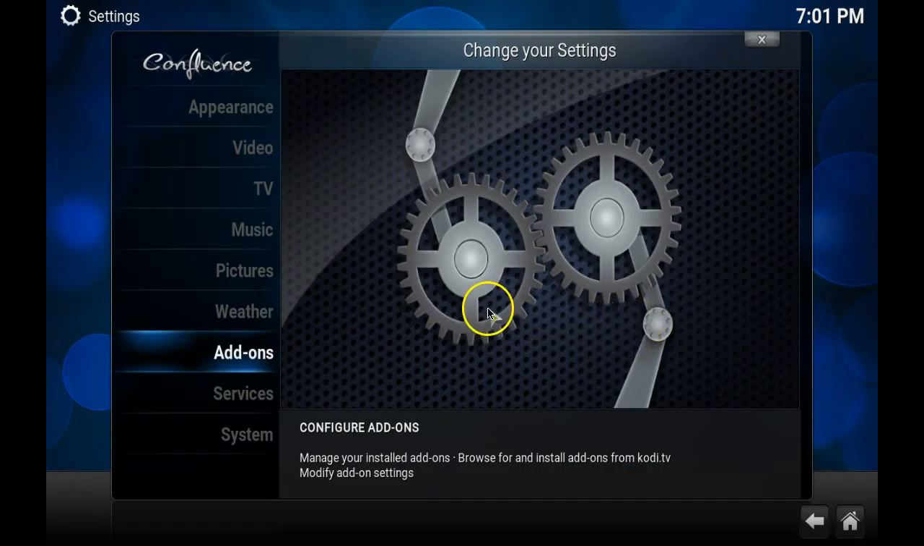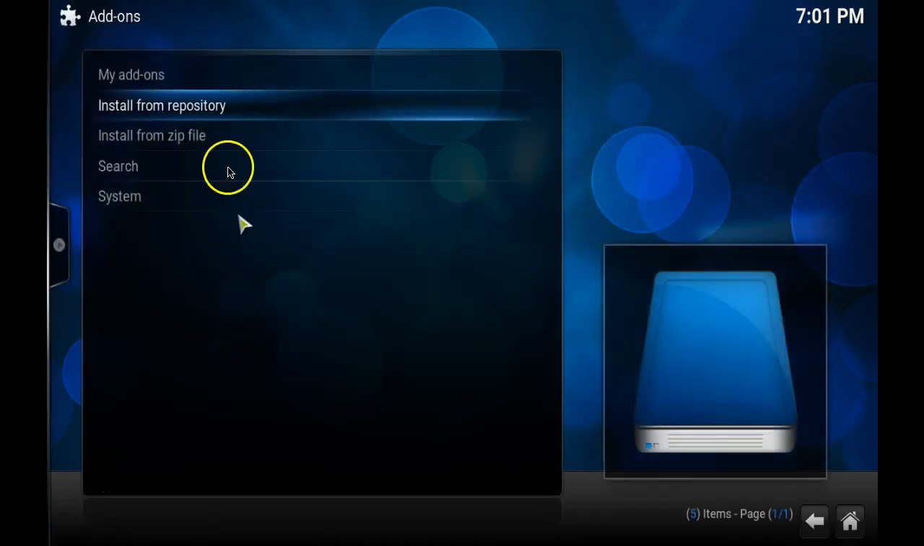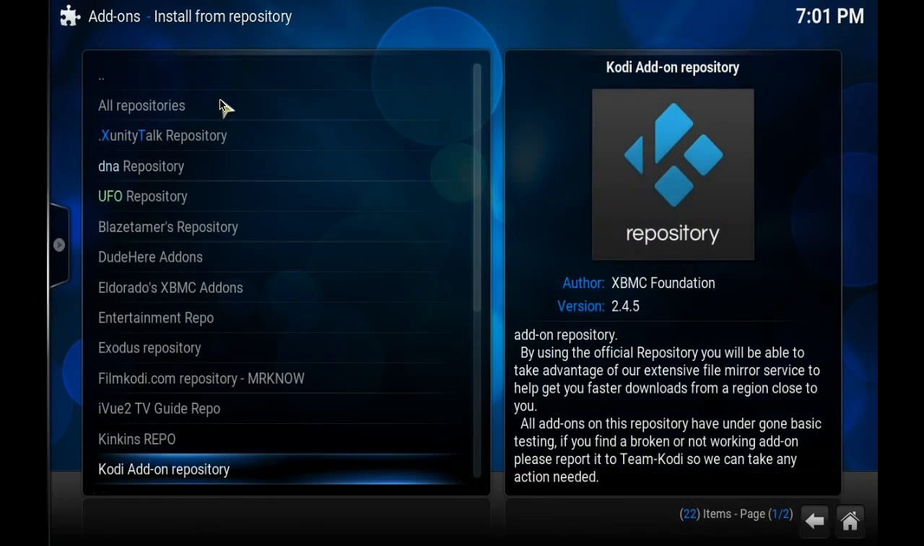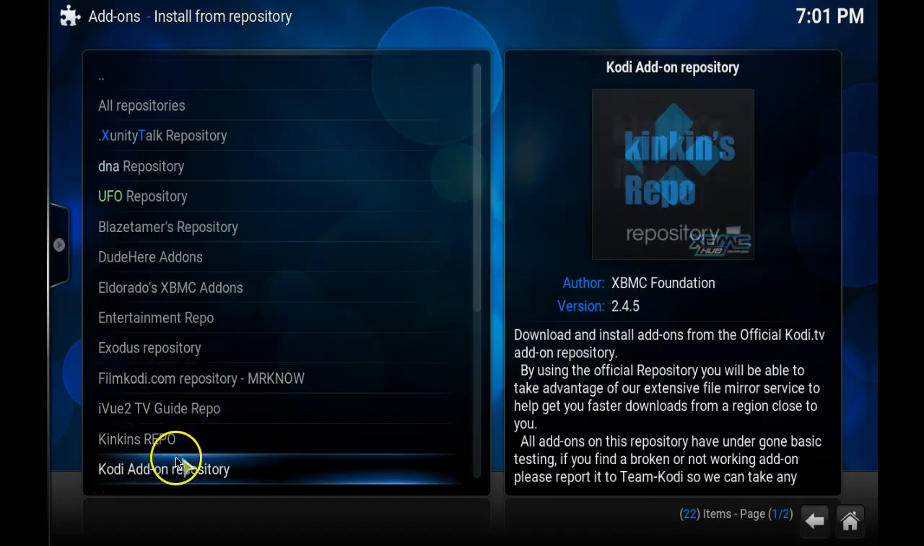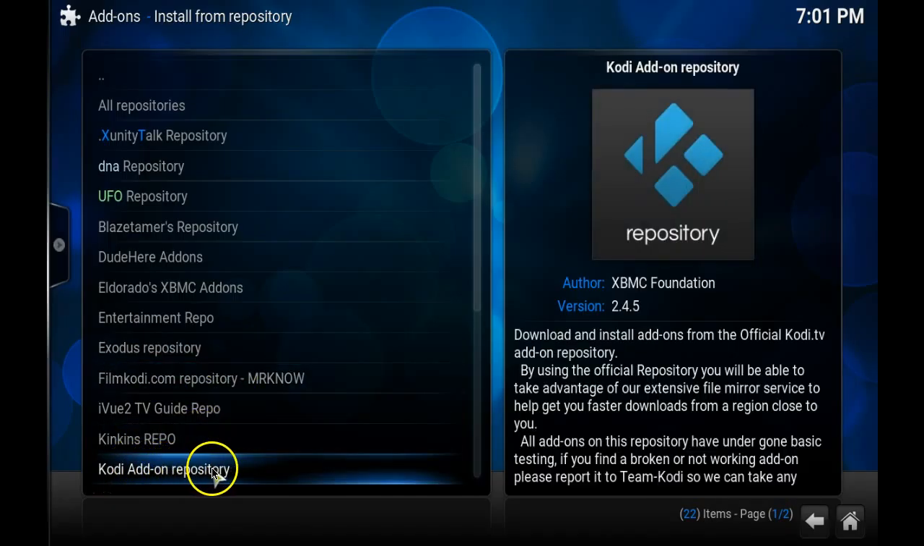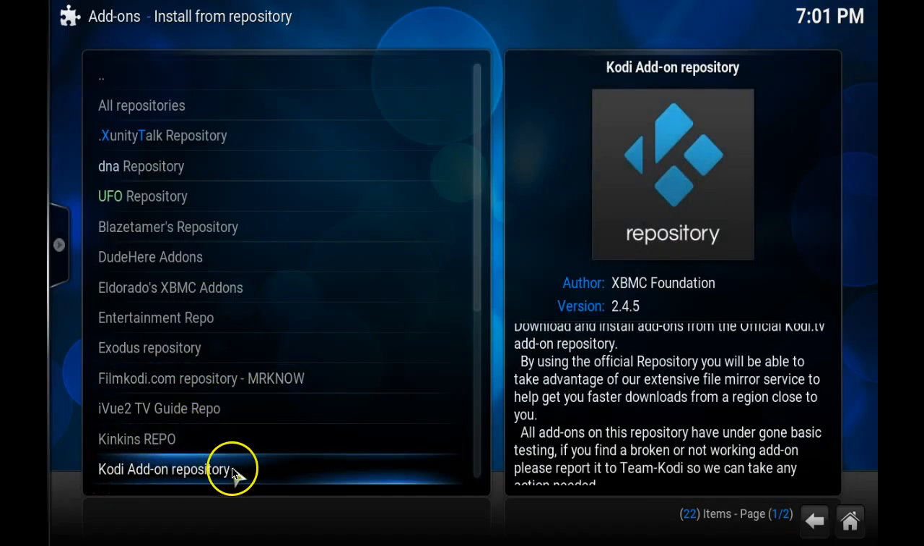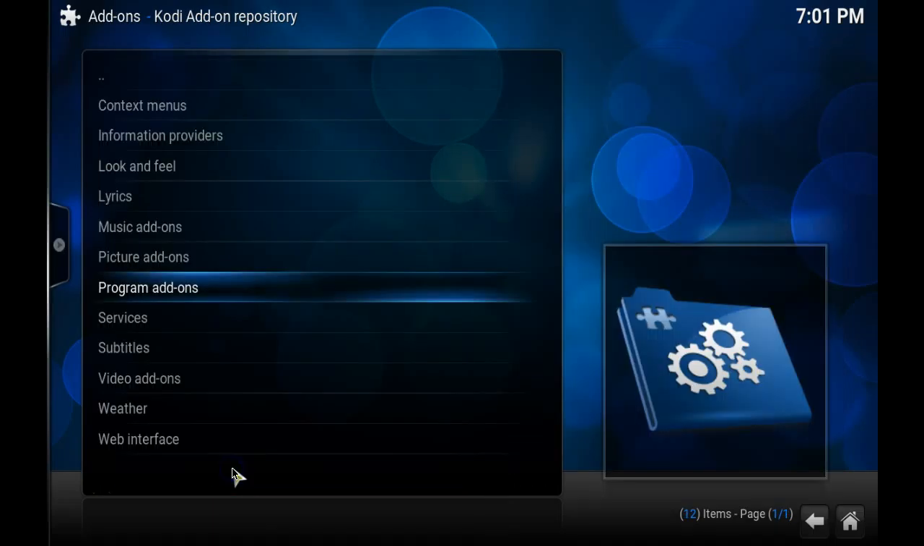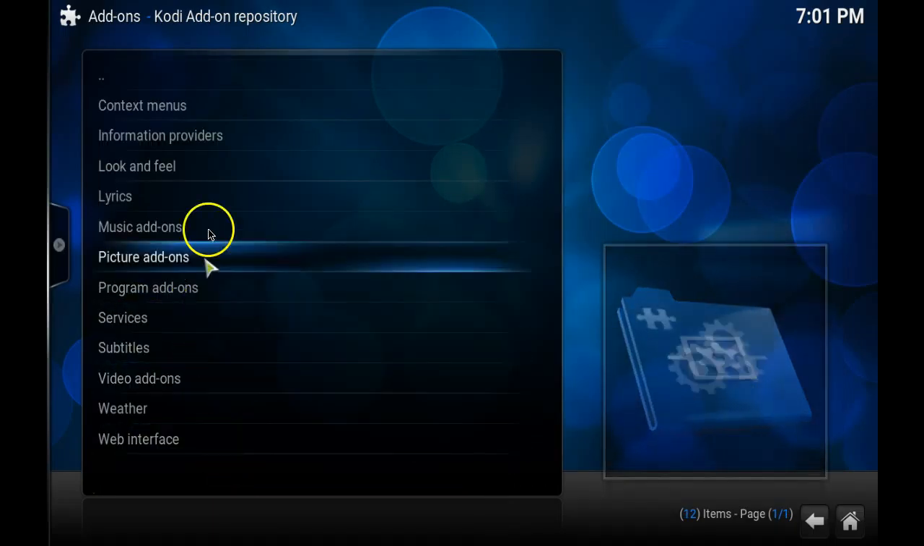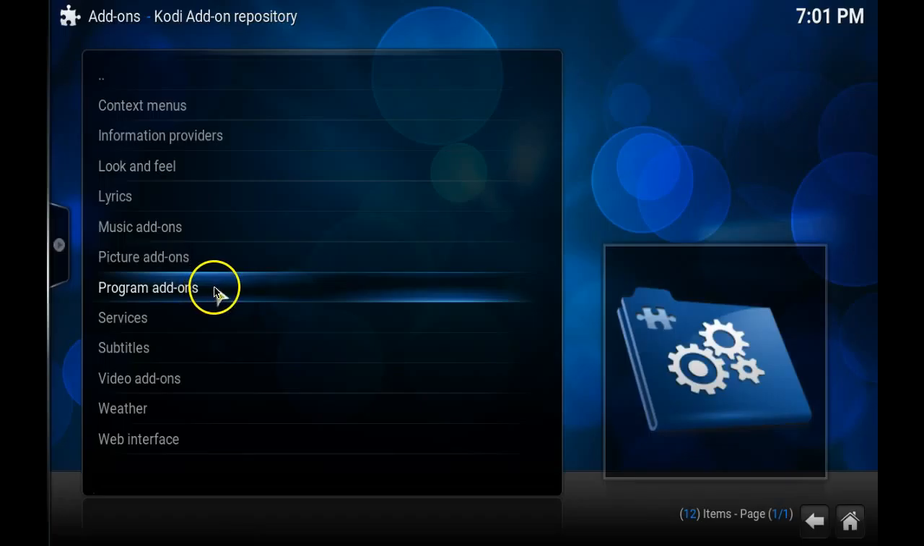You're going to want to go to Add-ons. You're going to want to go to Install from Repository. You're going to want to go down to Kodi Add-on Repository, which should already be there by default. Click that. Within here, you want to click on Program Add-ons. Click that.